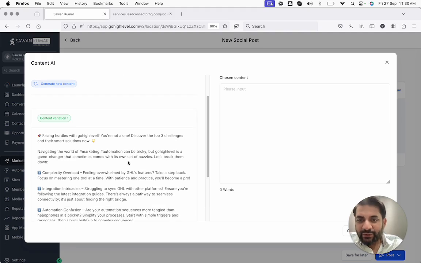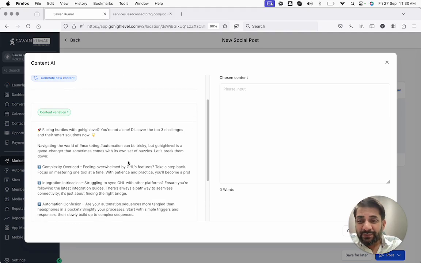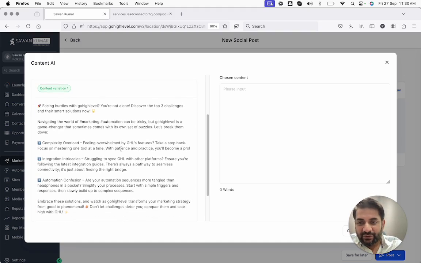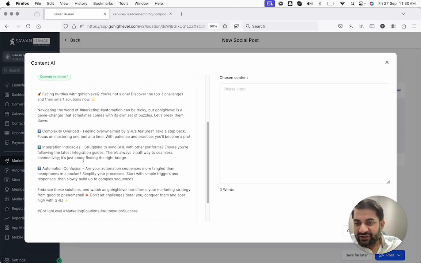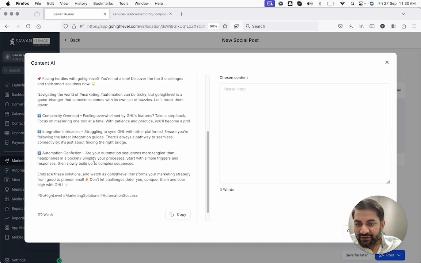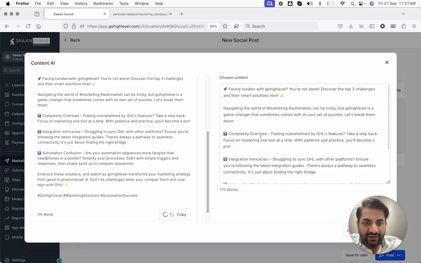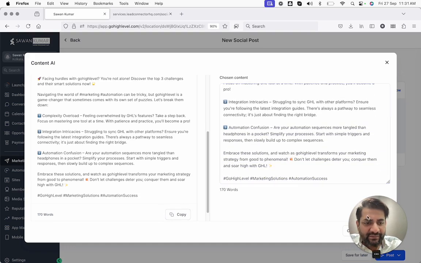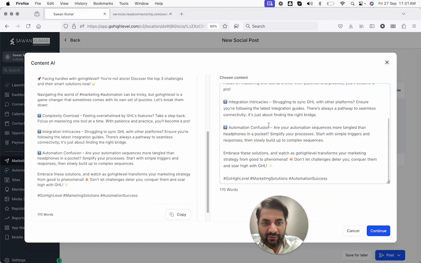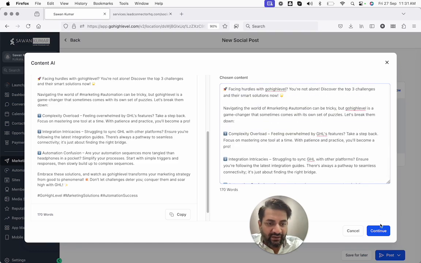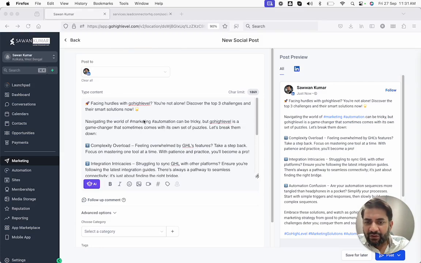Facing hurdles with GoHighLevel, you are not alone. Discover the top 3 challenges and their smart solutions now. Complexity overload, integration intricacies, and automation confusion. So that's the content. I copy it. It got pasted over here. I can make the changes that I want here, if any. If everything is fine, I can click on continue, and the content is right here.